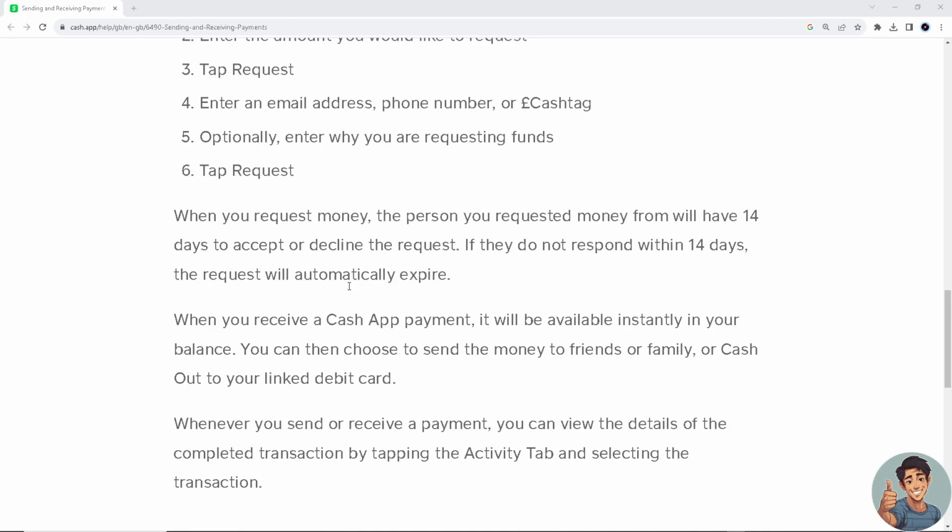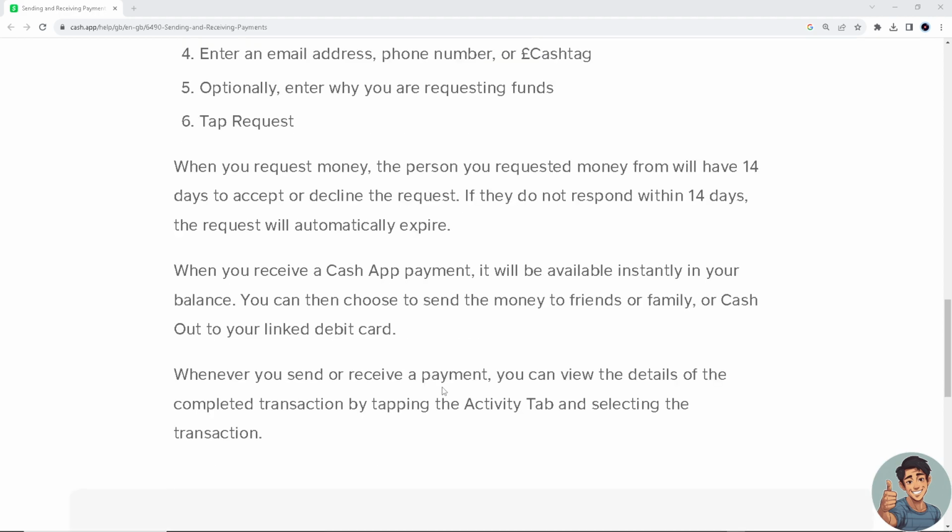When you request money, the person you requested money from will have 14 days to accept or decline the request, all right? If they do not respond within 14 days, the request will automatically expire. And when you receive a Cash App payment, it will be available instantly in your balance. You can then choose to send money to your friends or family or cash out to your linked debit card.